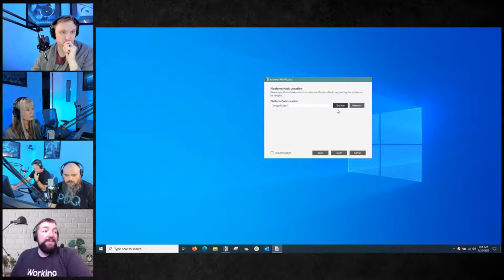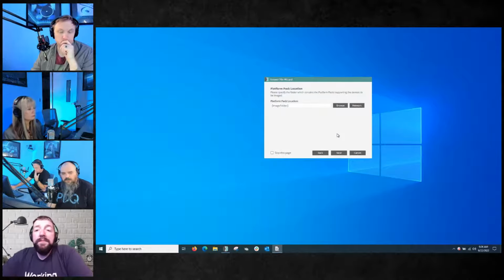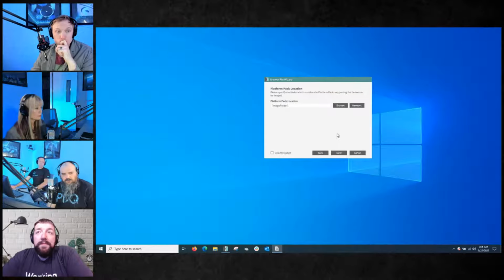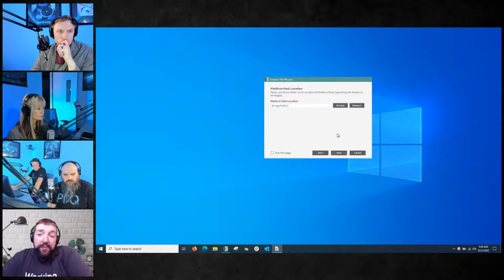Can you build your own platform packs, or is it something that you have to choose from the list of options that you have? You can build your own platform packs, and sometimes people do that for white box machines where it's just a custom built desktop that has a set of components that'll never repeat again, basically.